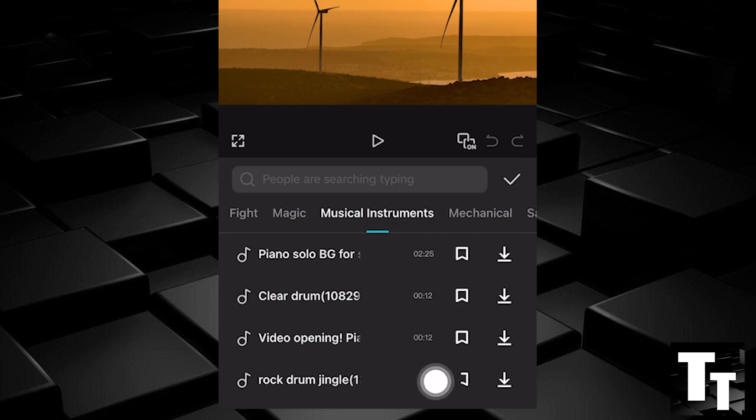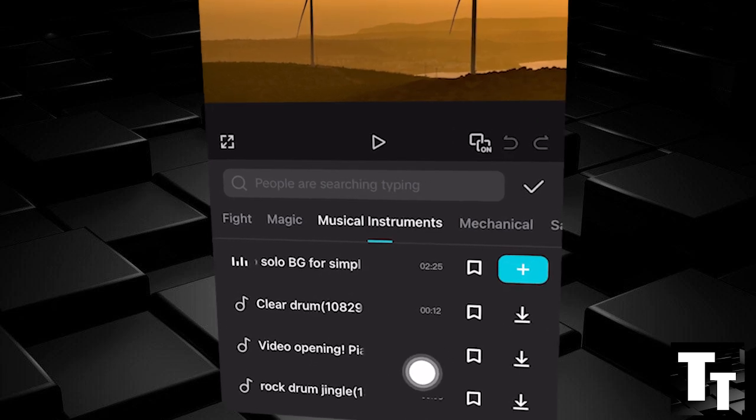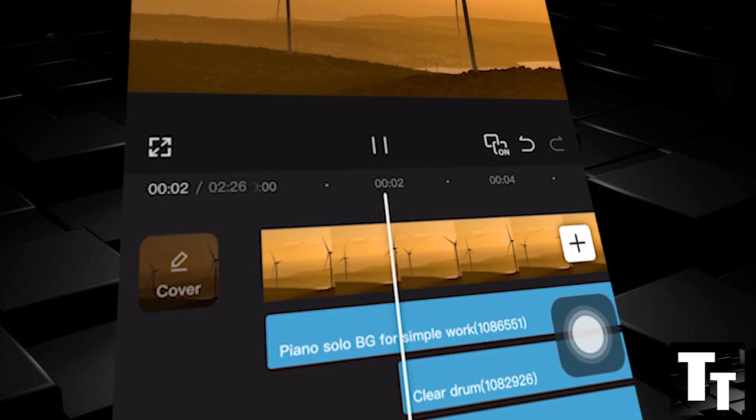It will help you access the musical instrument sound effects in CapCut Mobile. Free tutorial.